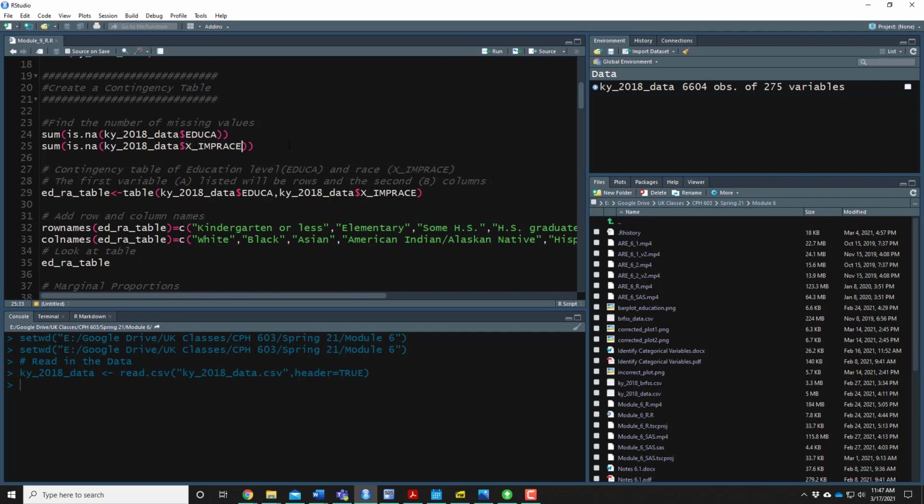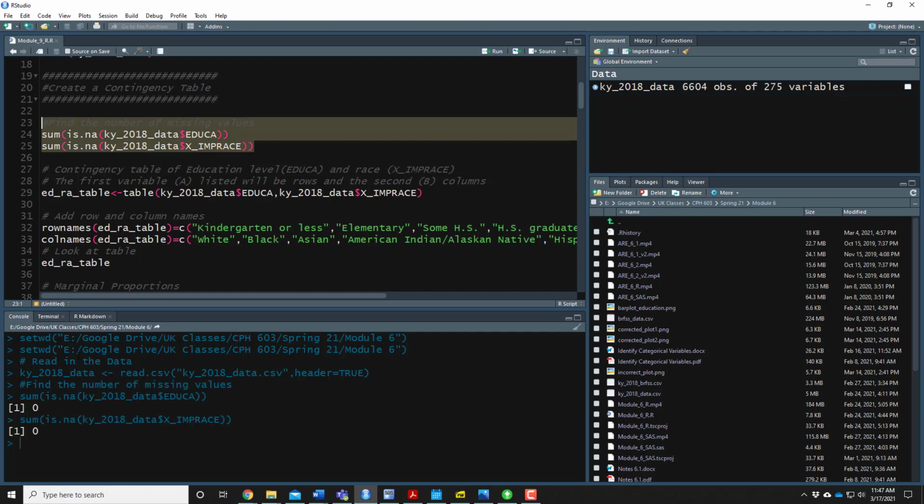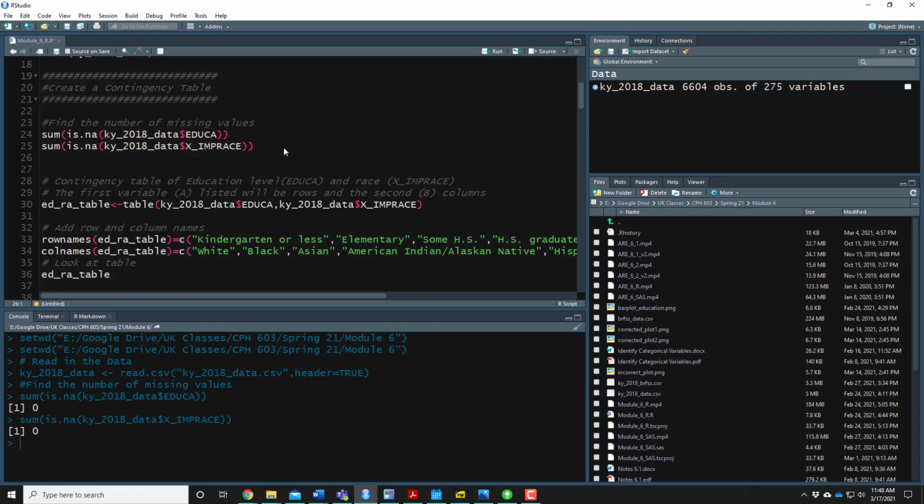The very first thing I'm going to do is see if there are any missing values for either of these variables. So I run this. I notice these are both 0 for the Kentucky data set. If these weren't 0, I would want to make sure to put myself a comment in here and record how many missing values there were. So for mine, I'm going to put no missing values for EDUCA and the race variable.